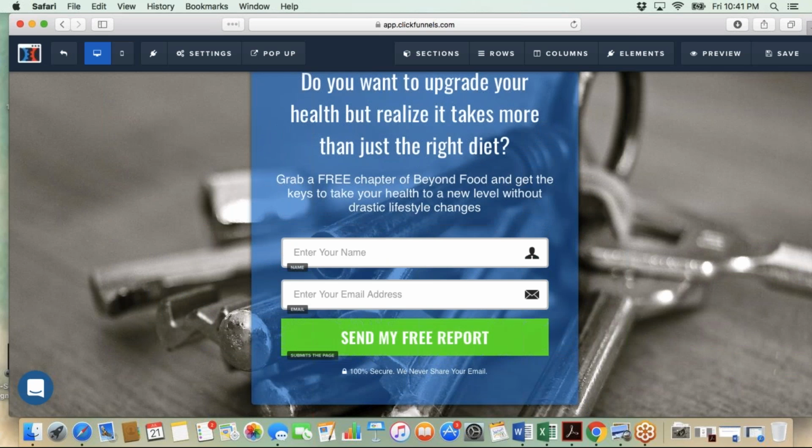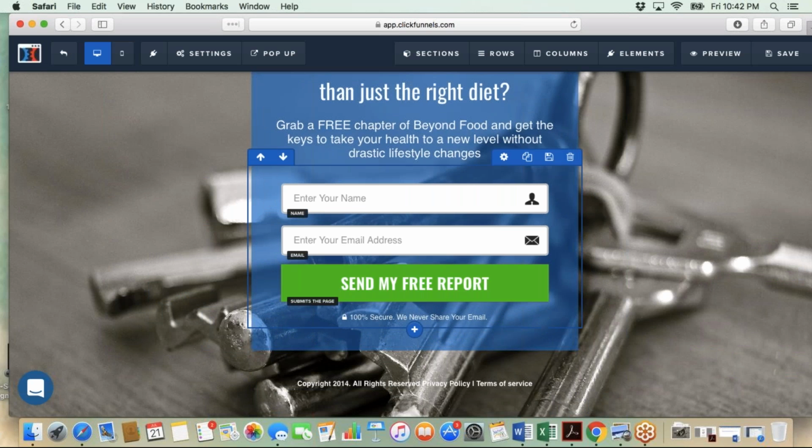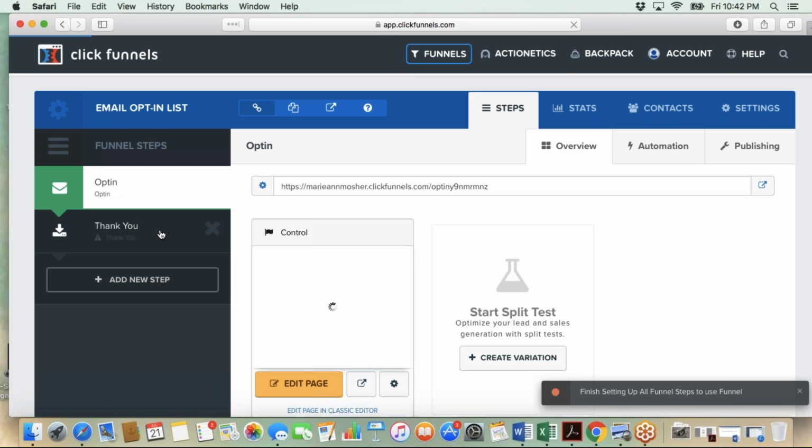All right, so we pretty much have this first page set up. This is where they're going to opt in. They put in their email and their name. They're going to click this button, and it's going to send them to a thank you page. So we're going to click Save, and we're going to go ahead and set up the thank you.